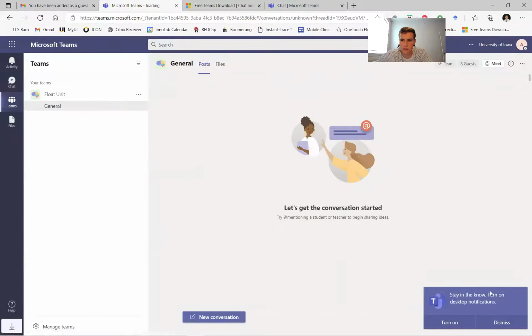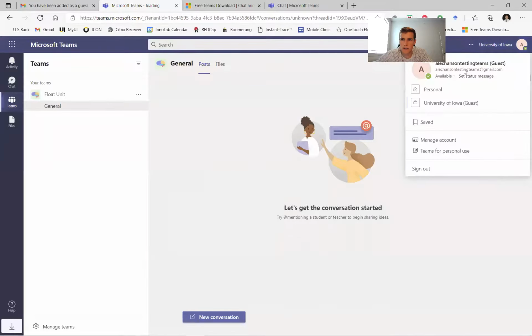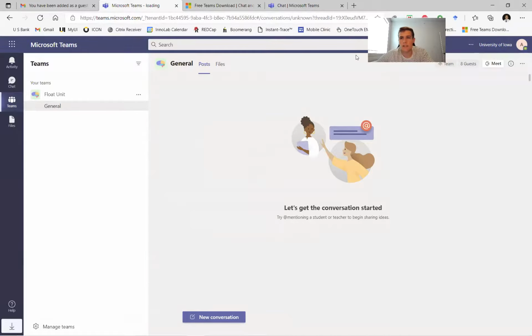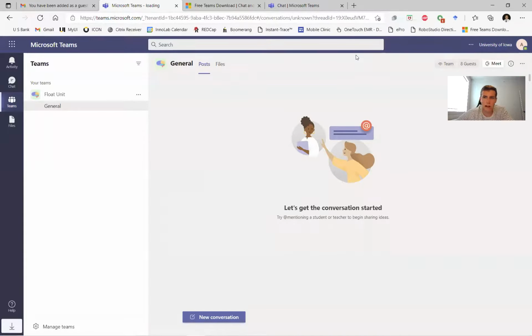Okay, great. Don't need to worry about those. Let's see if I'm logged in with the right email. Perfect. Okay, so I'm in. So this is what you will see once you've properly logged into the Microsoft Team for your unit using a free Microsoft account. Here's what it'll look like.